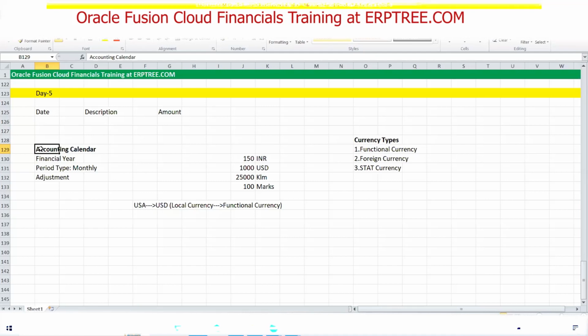So when you talk about these currencies, do we need to create currencies in the system? No. Accounting calendar we have to create. But currencies you don't need to create. All the currencies Oracle is providing. Why is Oracle providing all the currencies? The currency is always fixed.